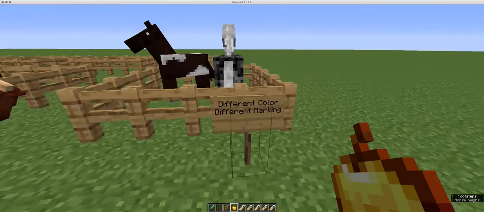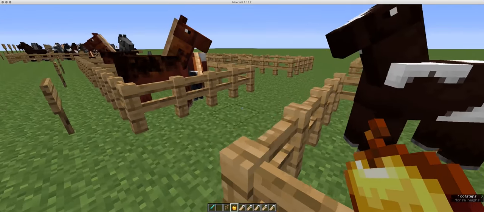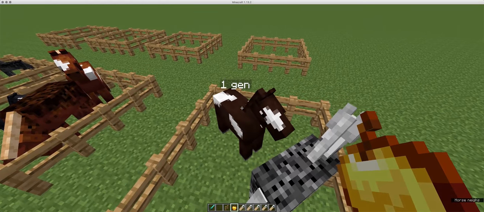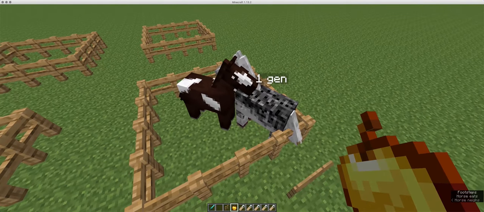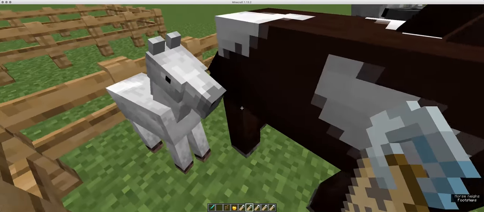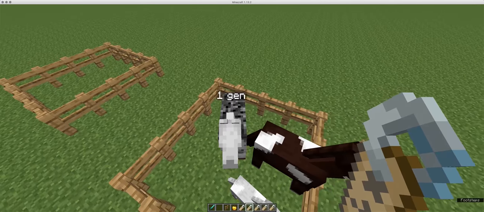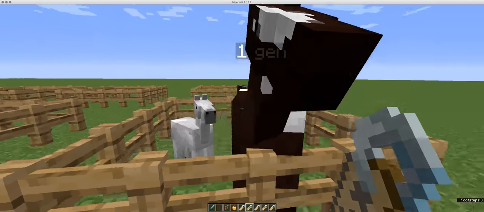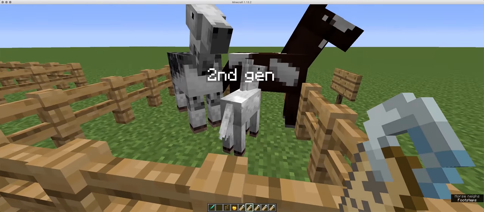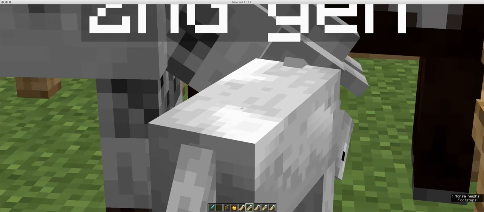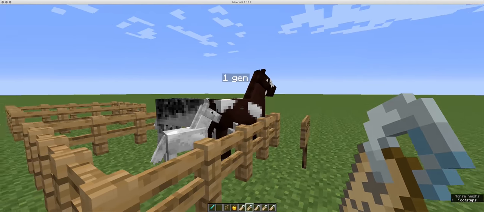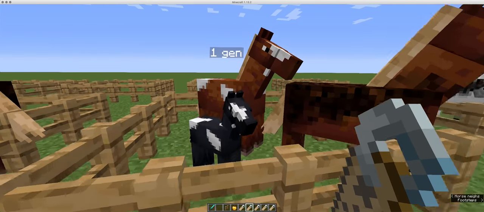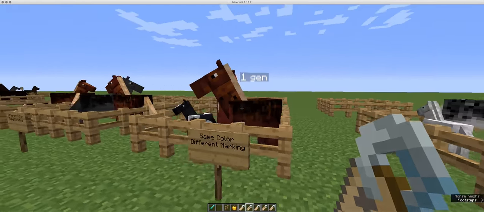Okay, so a completely different color and different marking. Oh, sweet. They can put their heads over the fence. Nice. Okay, let's try this. And it is this color, the white, but the pattern or markings of this one. I hope you can see that, because this white spot and this white spot is the same as this white spot and this white spot. Nice. So this is just the only one that's different than it should have been, right?